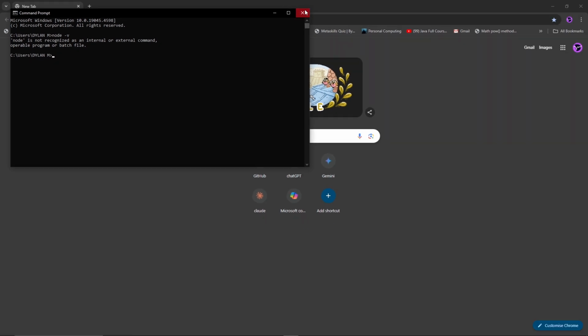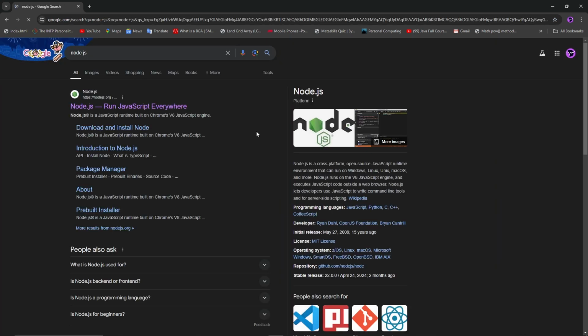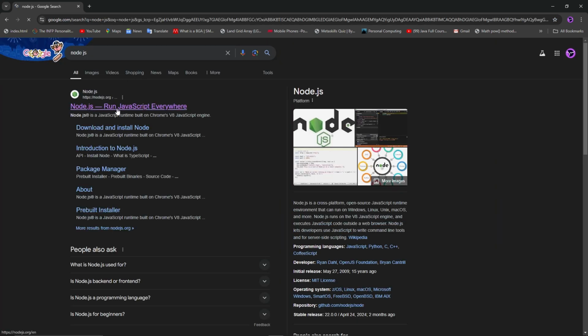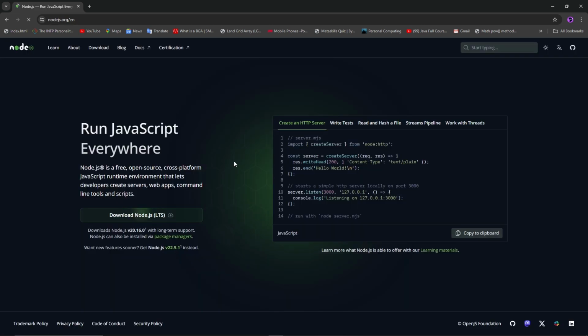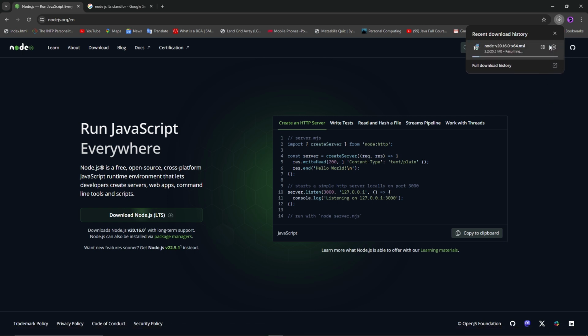So open your browser and type Node.js and press enter, and this will bring you to the official site. Okay, now you can simply download Node.js to your PC by clicking this link. As you can see, the download process has started. This will take some time. Okay, Node.js has just completed downloading to our PC. Just open it.